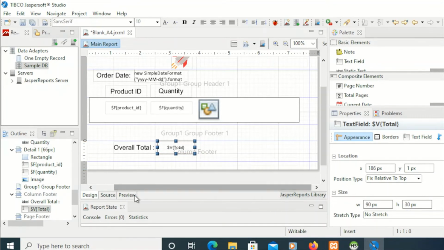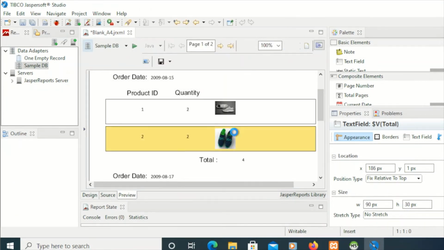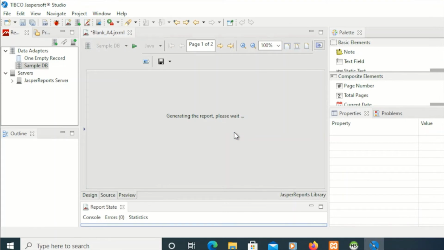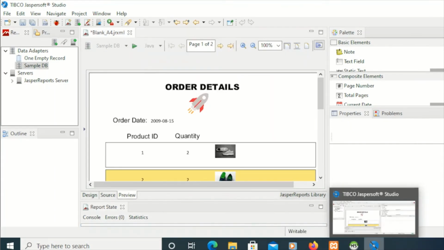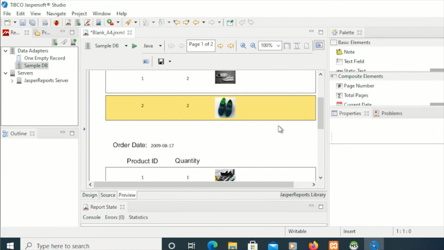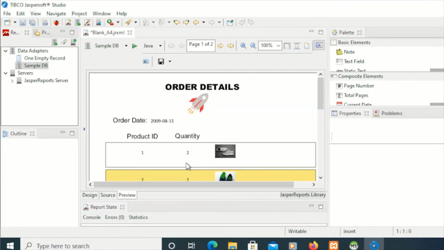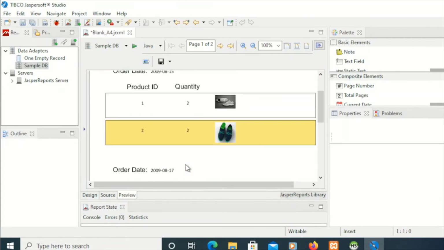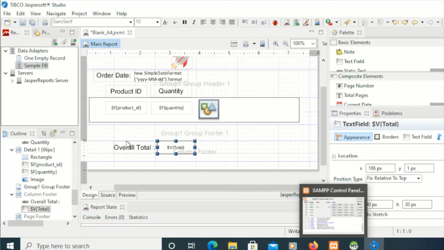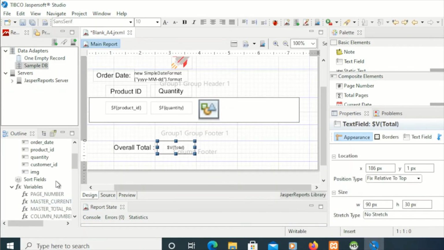Okay, so let's preview that. Very good. So now we have here, I guess this one is okay. Next, we need to create a total per group. So you're going to create a group total. To do that, you're going to create another variable.